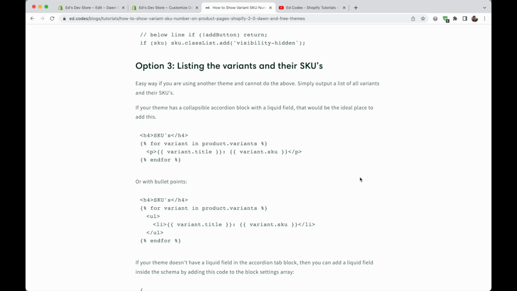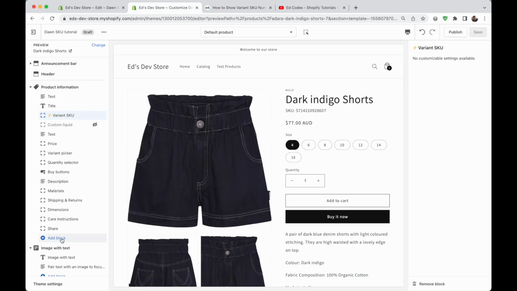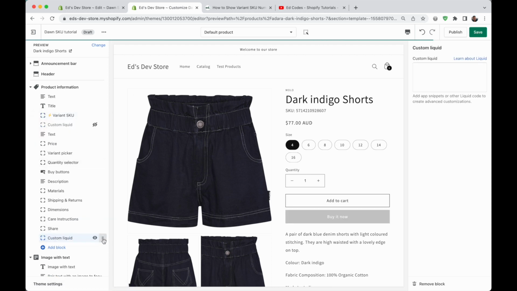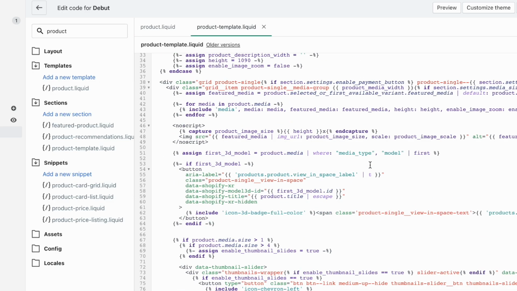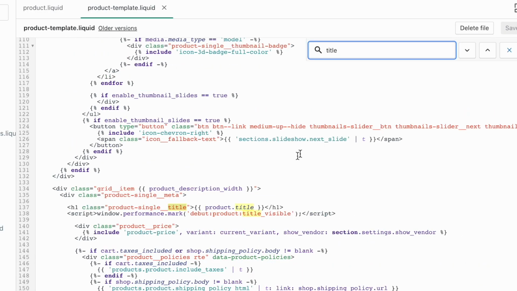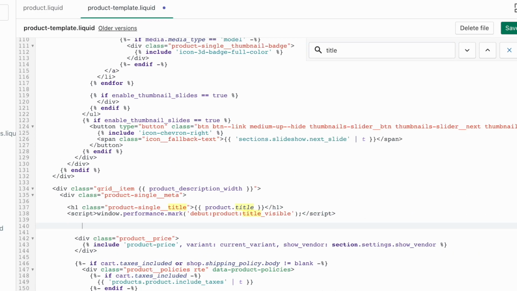Now, the last thing that I quickly want to show you is if you're not using Dawn and you weren't able to follow method 2 of this tutorial, then here's the fallback. You're going to output a list of variant SKUs, right? You're going to output the list of all the variants. And once again, we're going to use the custom liquid block type, or if your theme does not have the custom liquid block type, then as I explained before, like for a Debut theme, you want to find a file called product-template.liquid, find the product title, and then add your code underneath the product title.